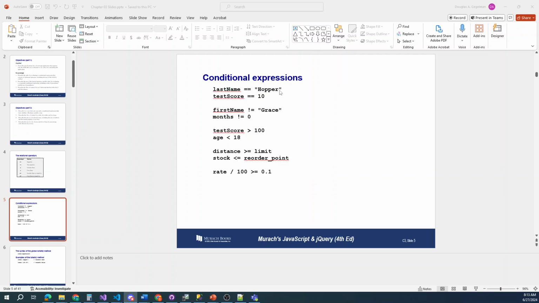Here's some examples of conditional expressions. Last name is equal to Hopper. Test score is equal to 10. First name does not equal Grace. Months does not equal 0. Test score greater than 100. Age is less than 18. Distance is greater than or equal to the limit. Stock is less than or equal to reorder point. Rate divided by 100 is greater than or equal to 0.1. Like I said, this is all stuff we covered in C#, so you should be pretty familiar with it.